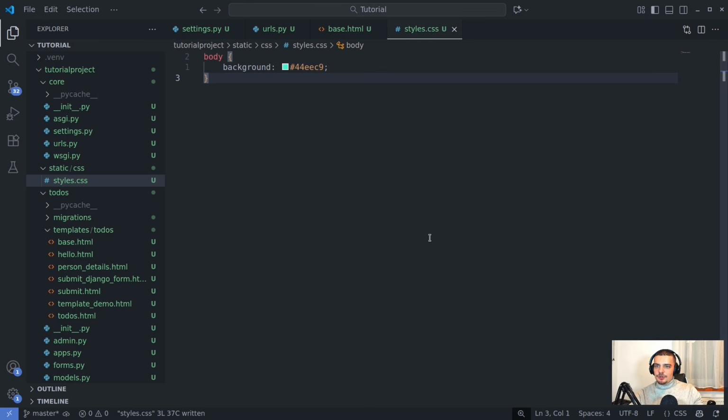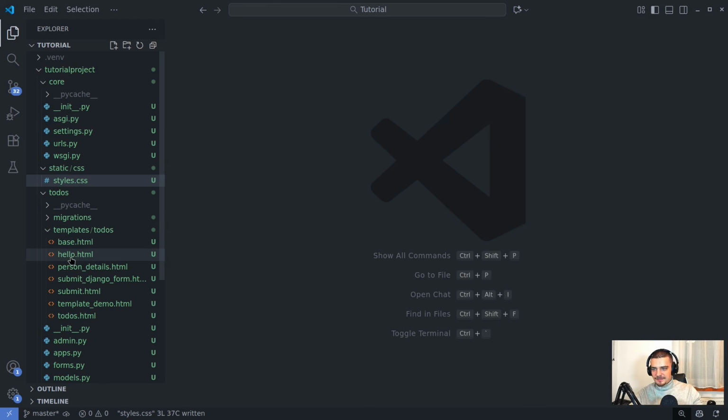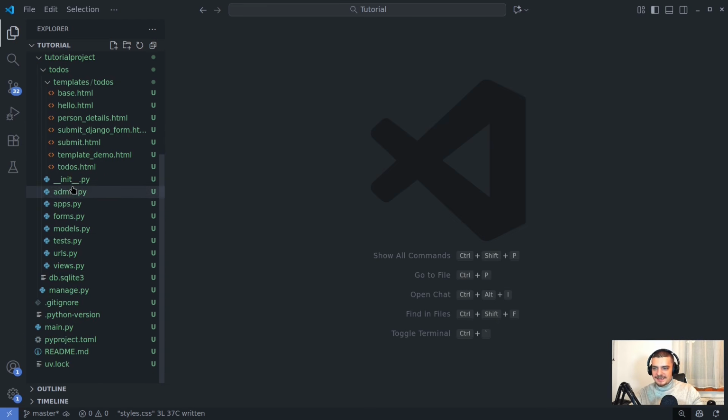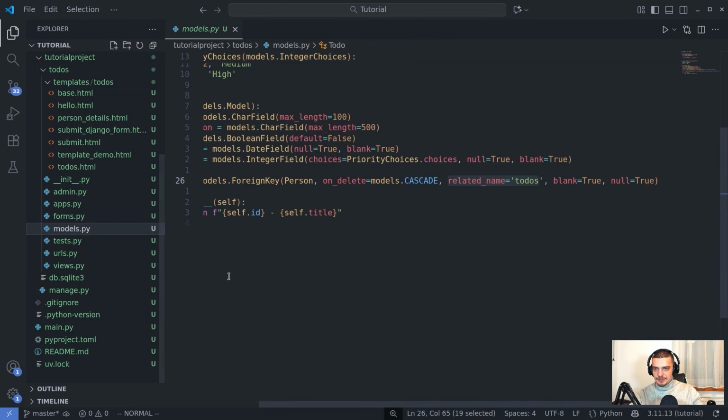Now, I would say that these are the basics. I want to show you one or two more things that are a little bit more advanced, not necessarily advanced because only pros use them, but because they go beyond the very basics. One of them is how do you manually adjust migrations? So let's go to the models here.